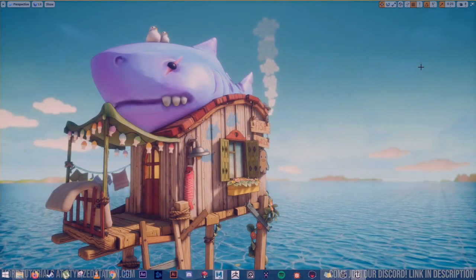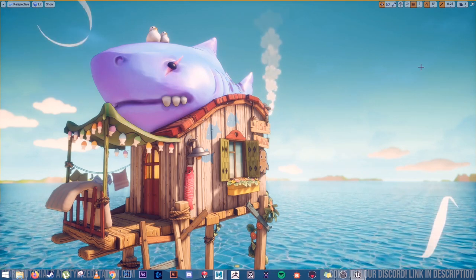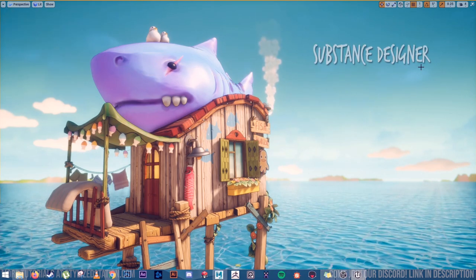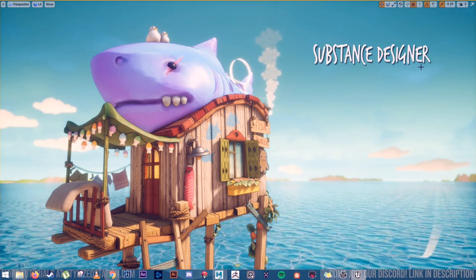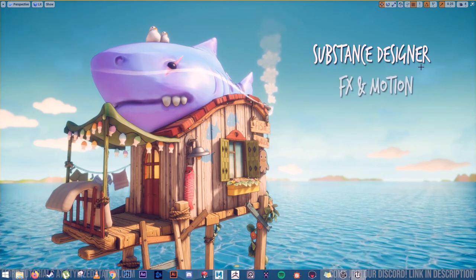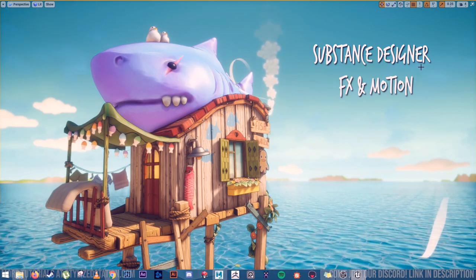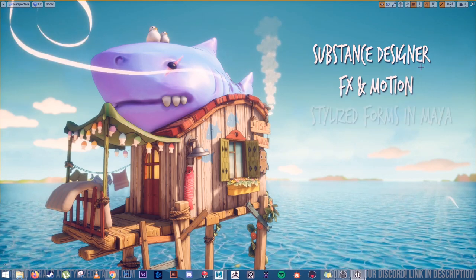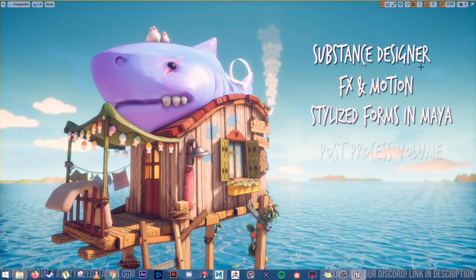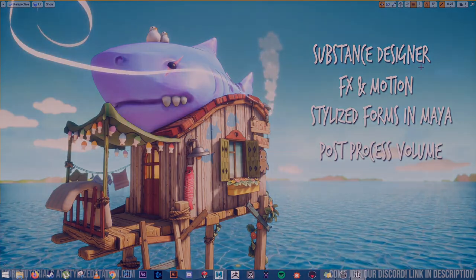So in this video, we're going to be talking about four main areas that I feel are really important in creating a stylized look and feel for a 3D environment. Those four areas are Substance Designer and how I created stylized shapes and forms within it, how I created and implemented some of the effects and motion in my scene, and how that really helped drive the mood. How to create and push your stylized forms within Maya, and how much that really helps bring your scene to life. And then the magic and wonder of a post-process volume, and how much heavy lifting that can actually do for you in a scene. So let's dive in.